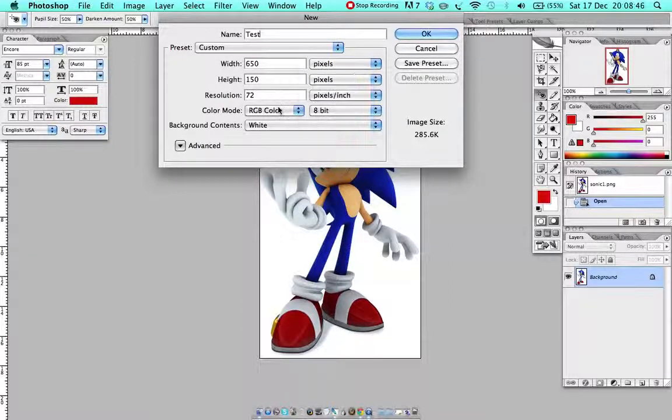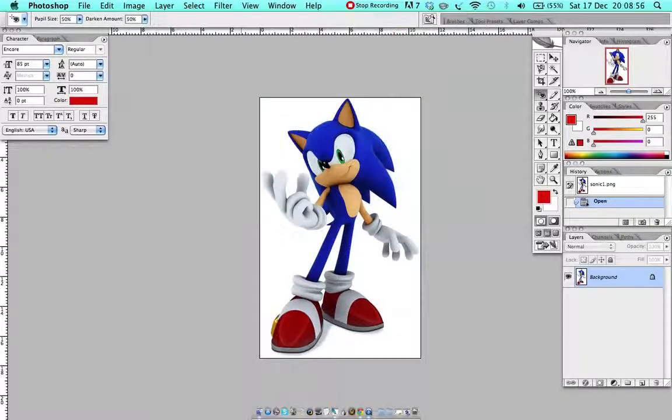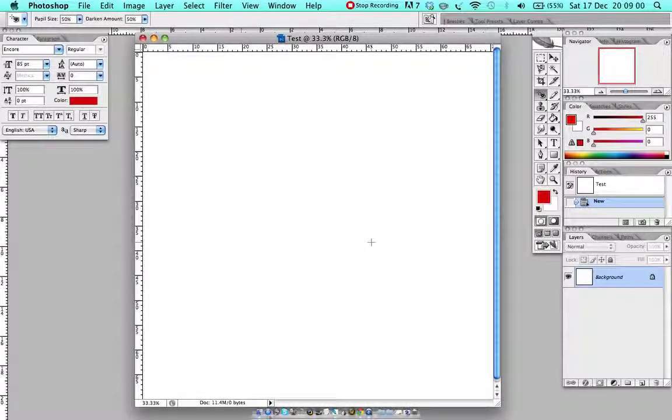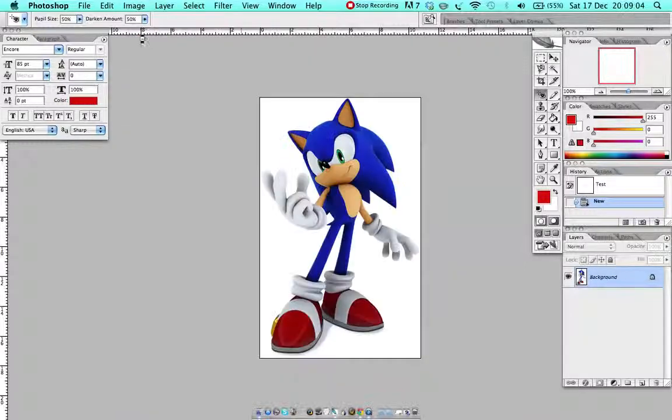You can change the color mode. You don't really need to worry about color modes at the minute. But as you can see, if I change this to, let's say, 2000, that should create a square with the dimensions of 2000 by 2000 pixels. So I'll just close that for the time being. This is the picture I just went and quickly got for basically showing you through Photoshop.